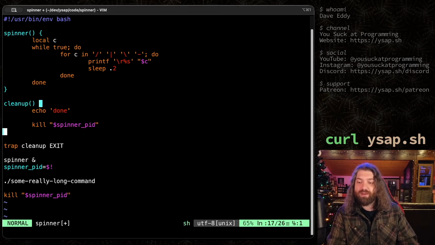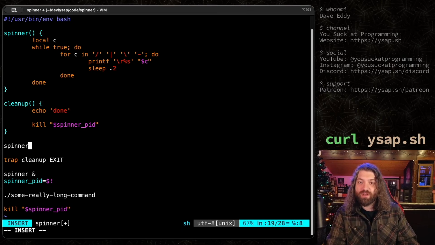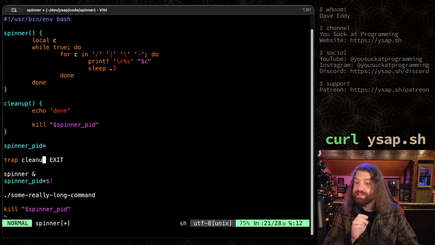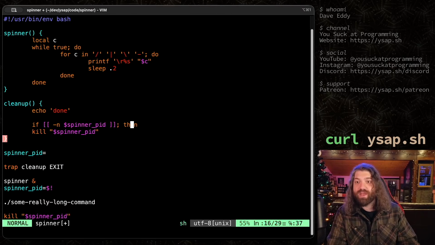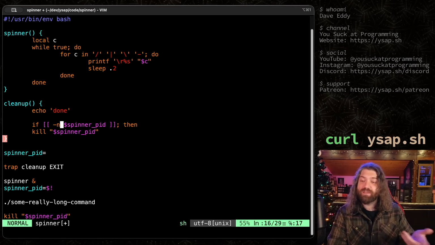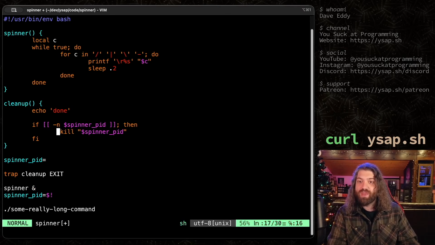So what I would recommend you do is we're going to set spinner PID equals nothing. We are going to unset the variable. We are going to make sure that it is absolutely, unequivocally set to nothing. When we do that, then we can put a check here. If spinner PID is set to something, that's what -n means here. It means that it is set and it contains something other than the empty string. So as long as this is set to something, then we will kill the process.